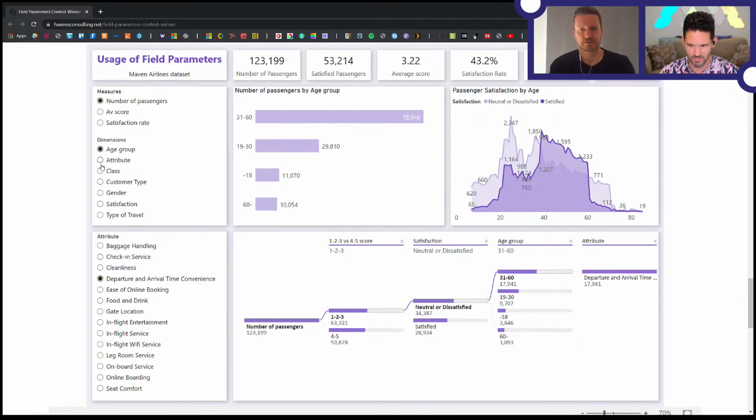But I know you've dug into both of them. What are some of your thoughts on this one? Well, again, I think that it's a good example of how field parameters have that kind of exploratory power for users, and this report's similar.